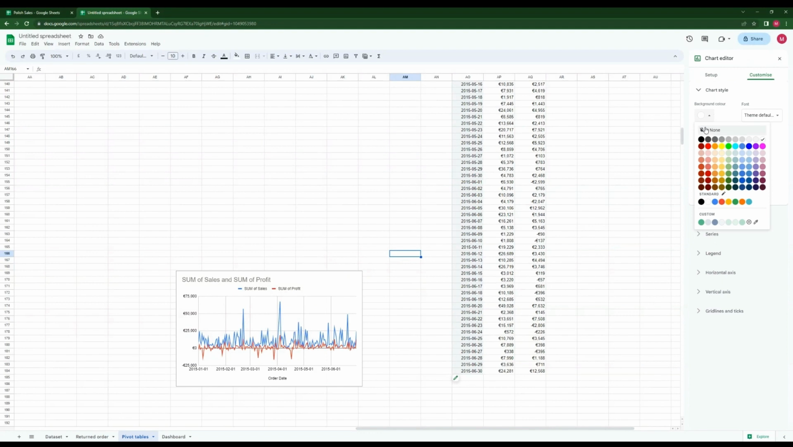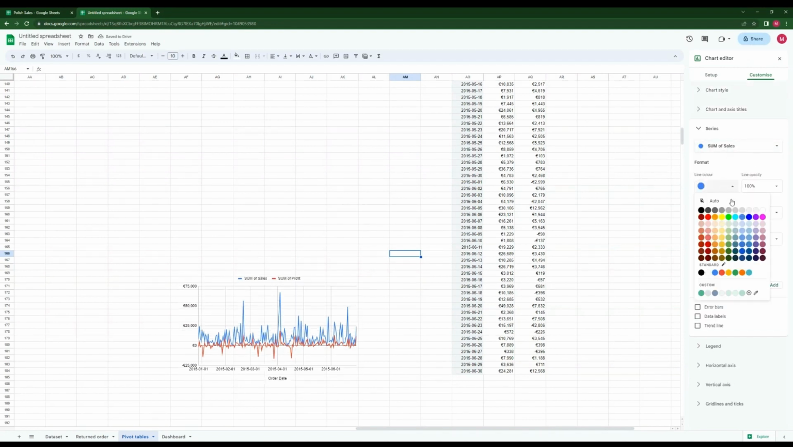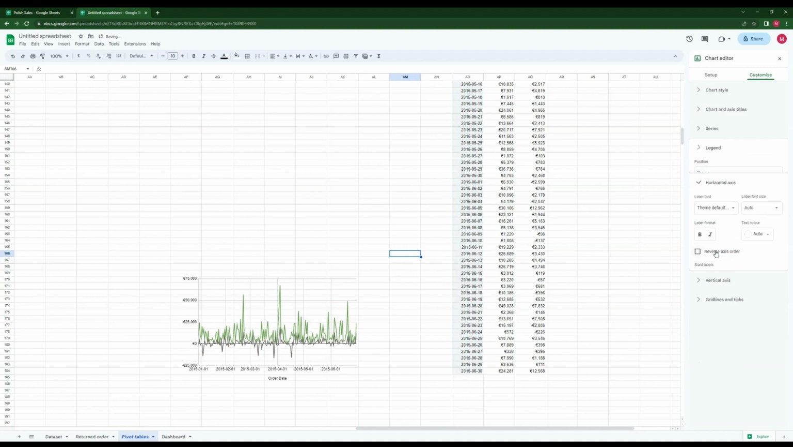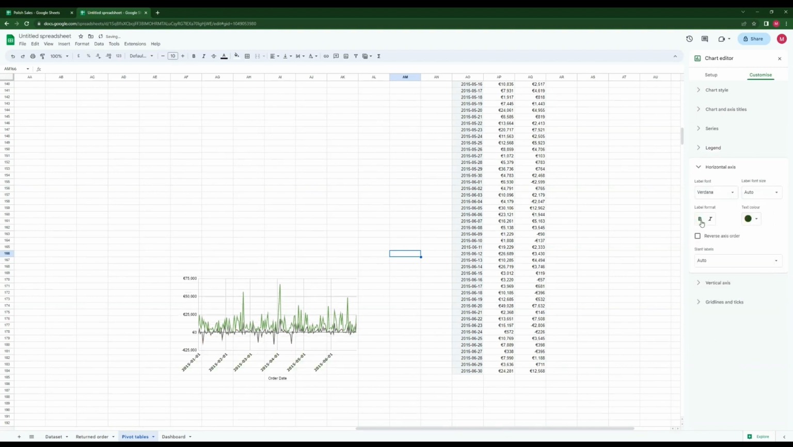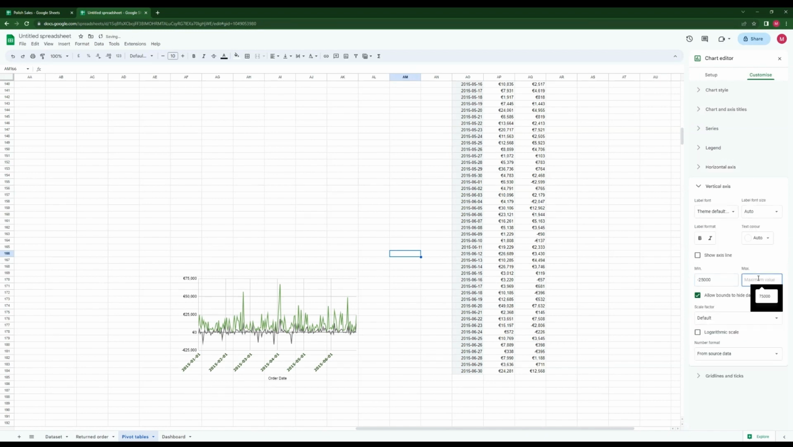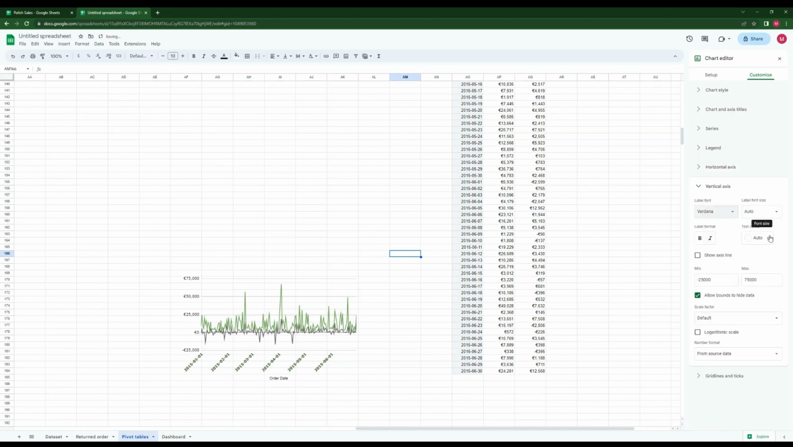Disable background and border fill. Delete the chart title. In series, select each line individually and change its color. Sales to green, profits to dark gray. Disable the legend. Change the font style and size of both axes, and specify the minimum and maximum values of the vertical axis. We do this to avoid any errors when changing our dashboard filters. Finally, we disable the horizontal grid lines. Then we are ready to move our chart to the dashboard.